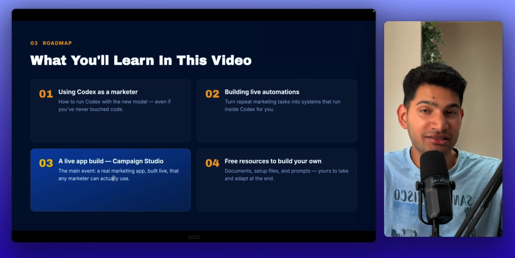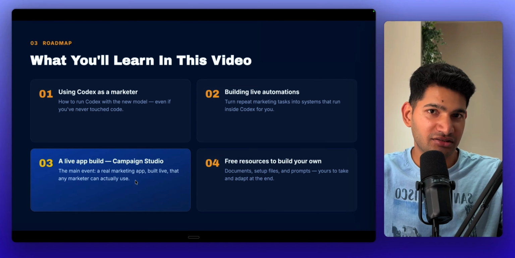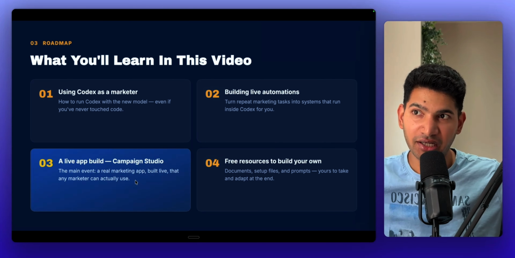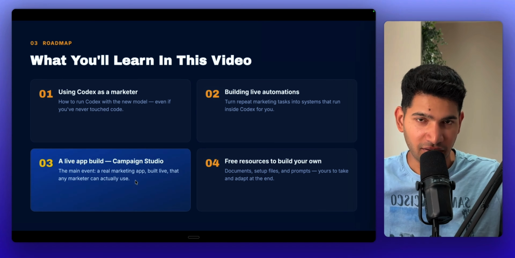Third, one interesting thing, we are going to build a live app called Campaign Studio. The main event will be a real marketing app, where I'll be building this app, and this app will perform certain important tasks which we spend a lot of time on as a marketer.